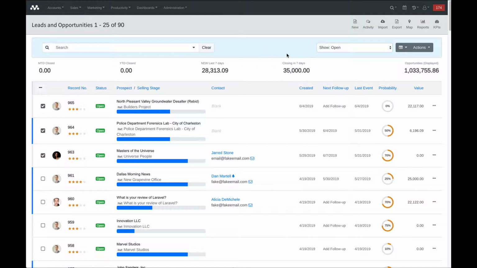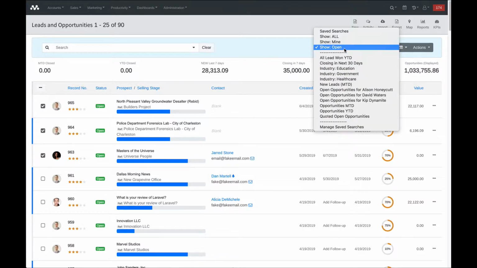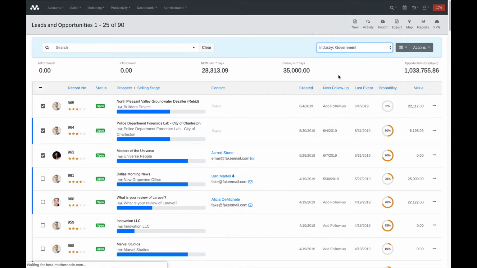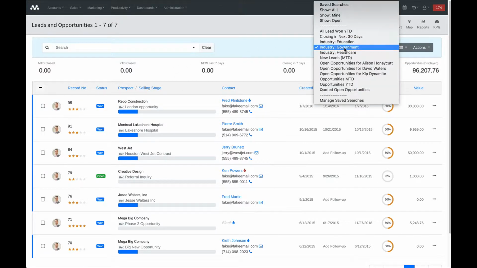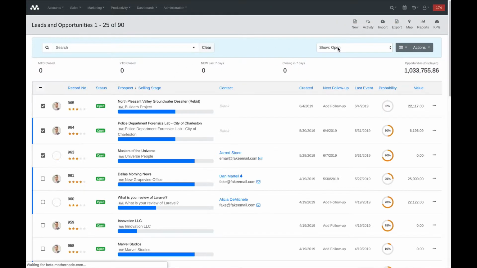We also have advanced search options that allow us to do saved searches. Our saved searches are located in this bar right here. Everything above this line is a system-based search, while everything below it are searches that I've made and want to save because I use them over and over again. For instance, if I want to see what opportunities I have in the government industry, I can click on this, and now it filters down to 7 opportunities in this particular industry. If I want to, I can go back to show open, and this is my default, so every time I land on this screen, I have access to my open records.